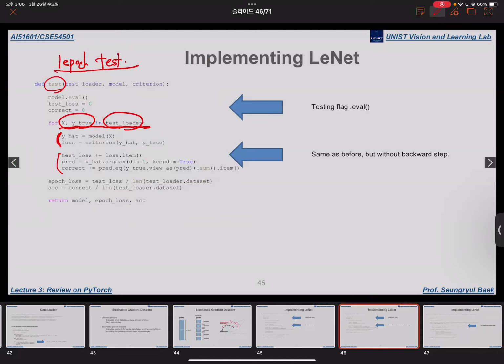The thing you have to do is just collect how many samples are correct and how many samples are loaded. If you divide the correct samples by the total number of samples, that gives the accuracy for that epoch. Anyways, this is the testing code for one epoch. Are you guys following this?